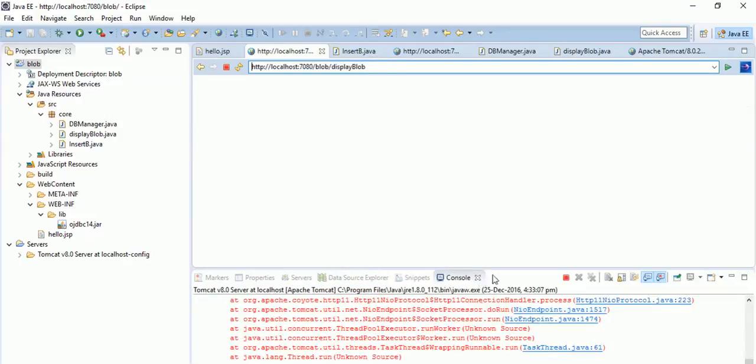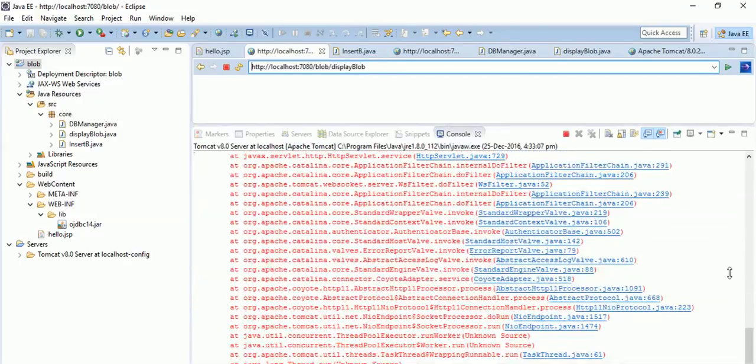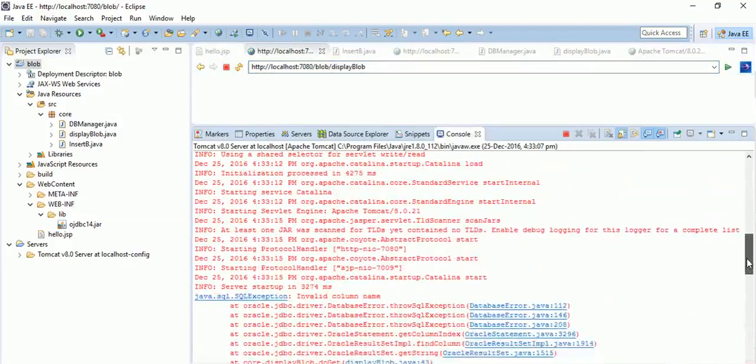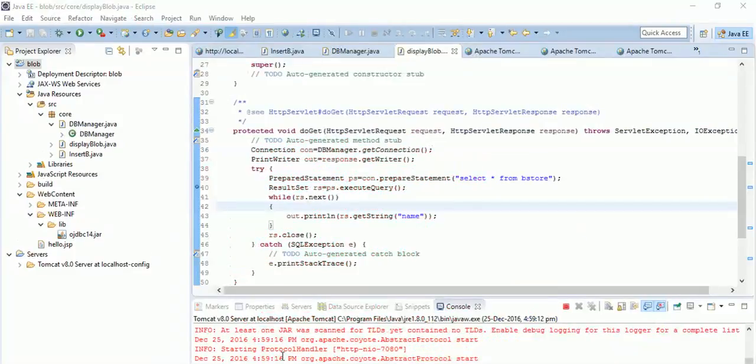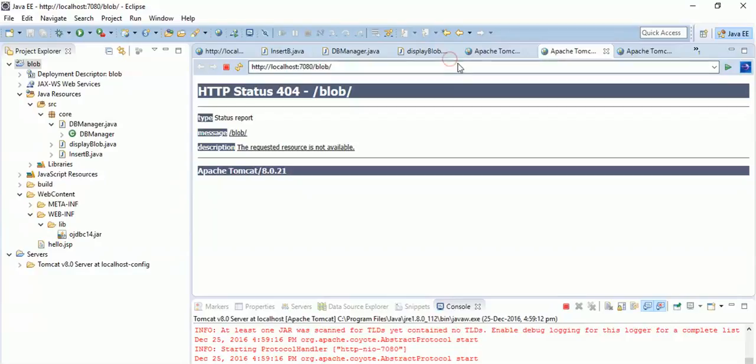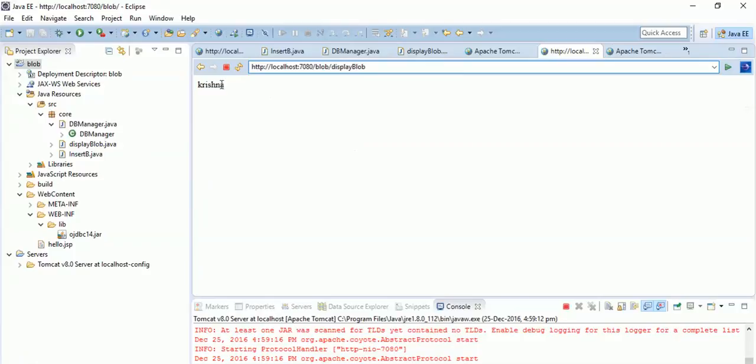oh, there is an error. What is the error? Invalid column name. So let us see what is the database structure which we have created. Okay, so the issue was that the name was wrong, so I just fixed it. And now if we run this, we should be able to see the output. So blob slash display blob is the name of the URL, and yes, we can see the name over here.